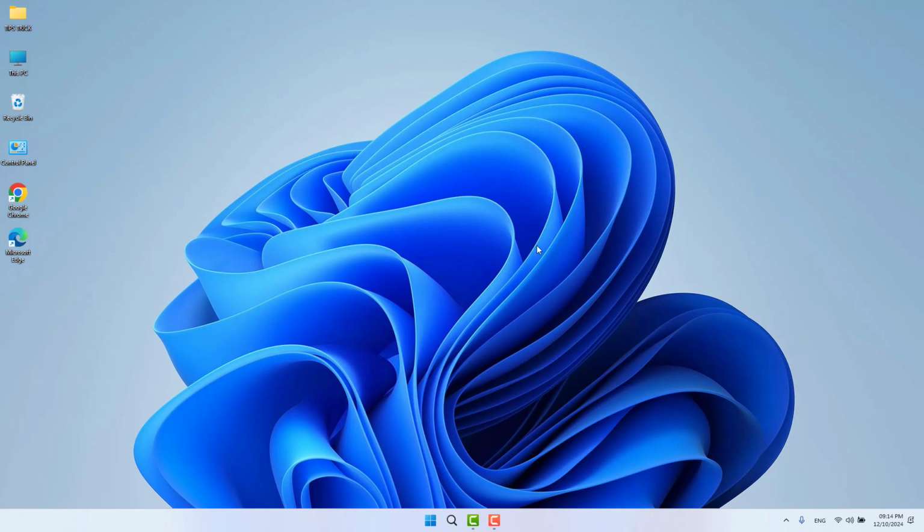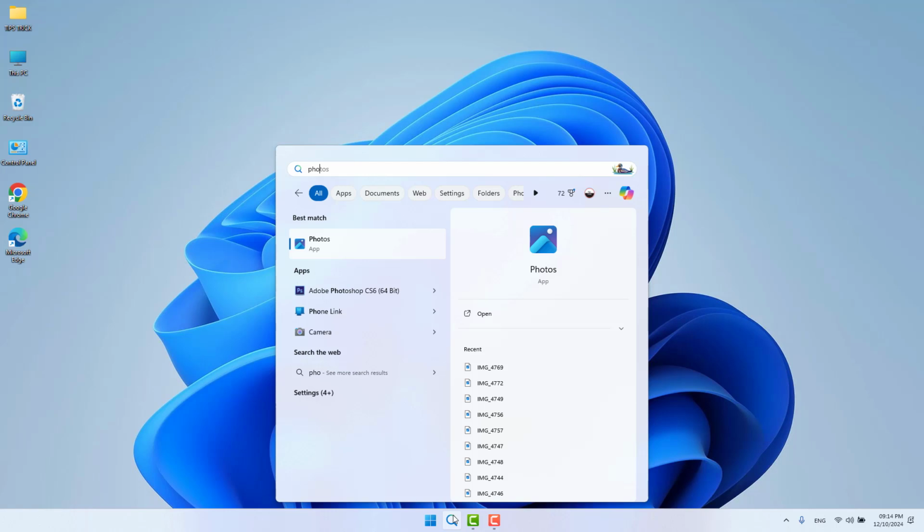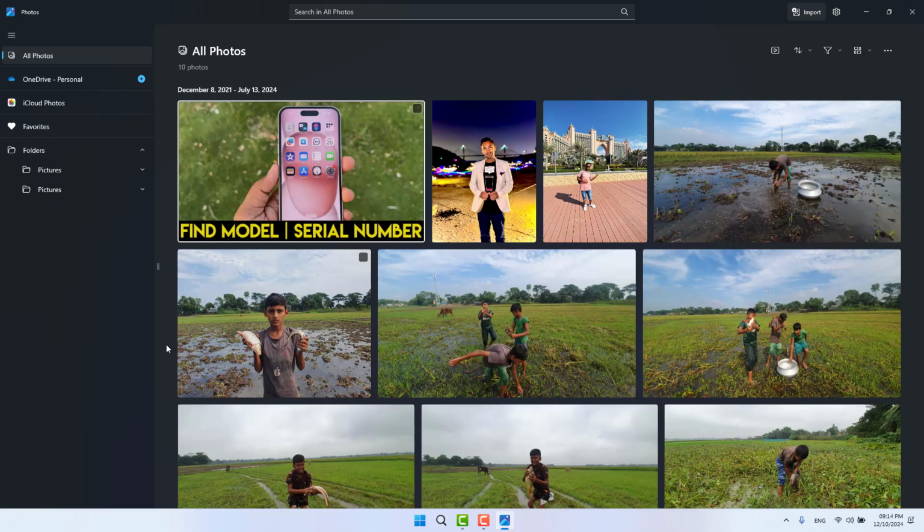When you have connected your desktop or laptop successfully with your iPhone, you need to go to your Windows 11 or 10 search bar and type here photos. When you click photos, we will see there is a photos app. If it is not available on your desktop or laptop, you can download it directly from the Microsoft Store. By default, this photos app is available in Windows.